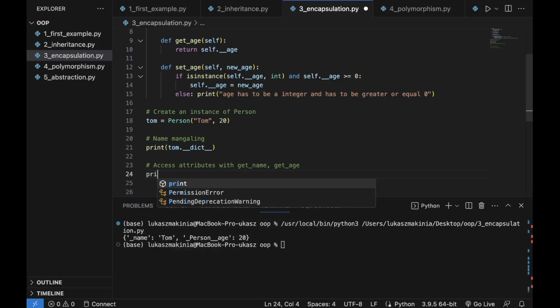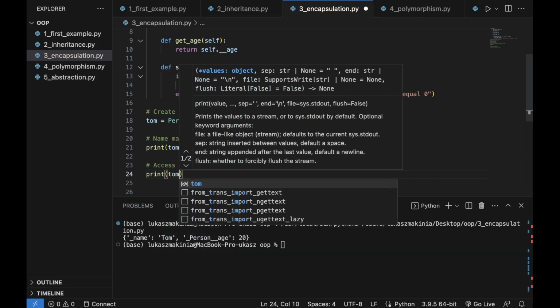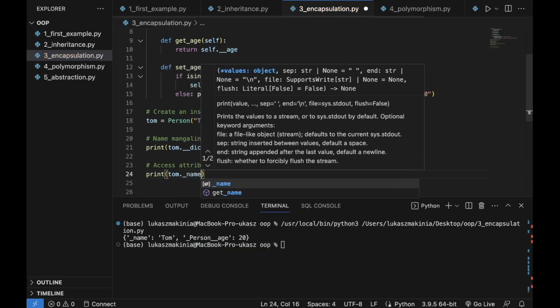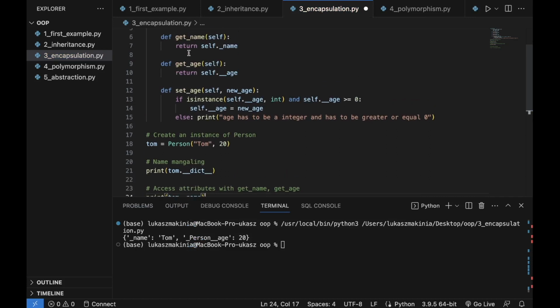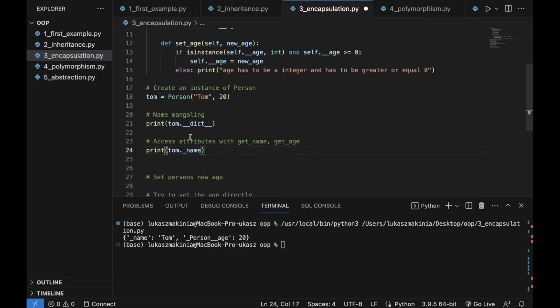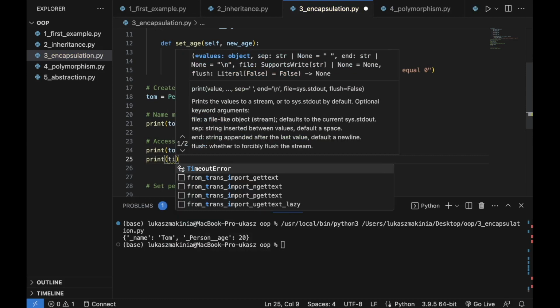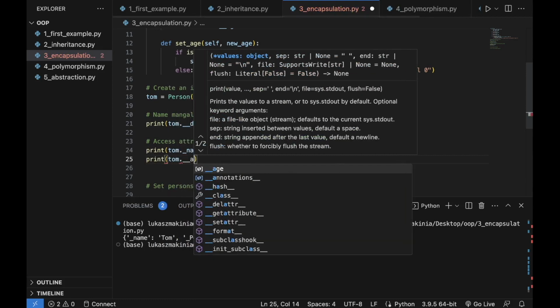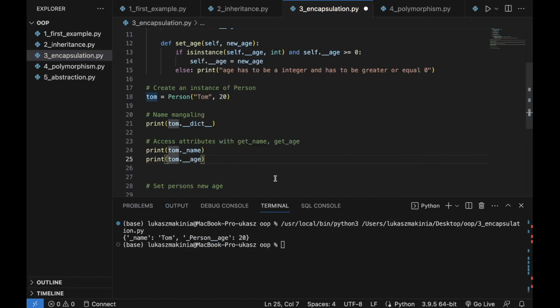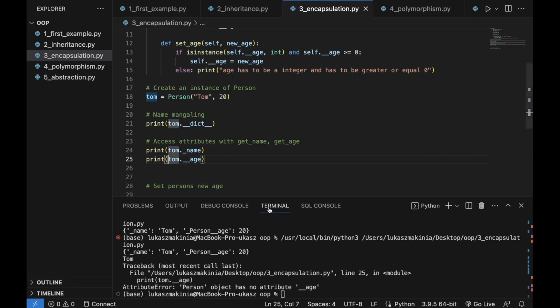So let's write print Tom dot name. We shouldn't do it like this. We should use the getter, but let's try this. And then print Tom dot double underscore age. Let's see what will happen. I'm going to save this and run it. And we have an error, but before we were actually able to get Tom. Okay, so this worked. We shouldn't use it this way, but this works.